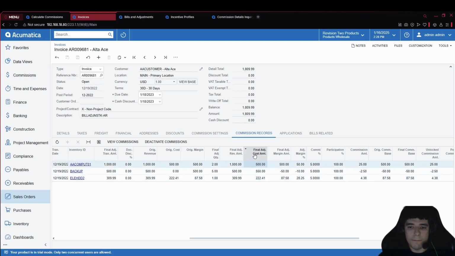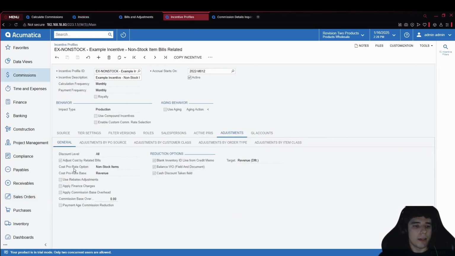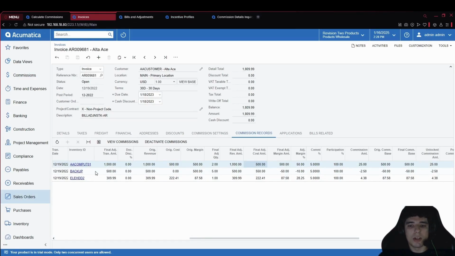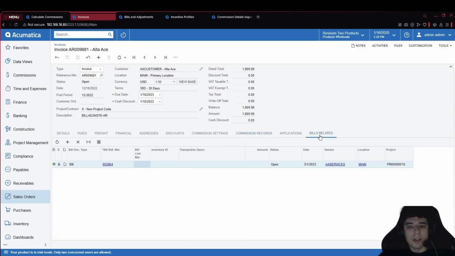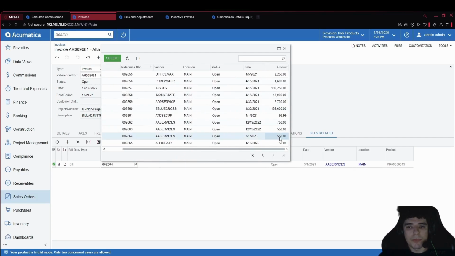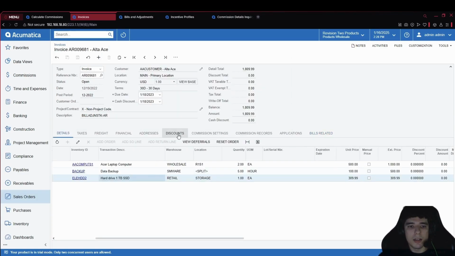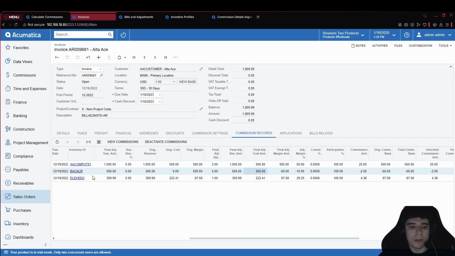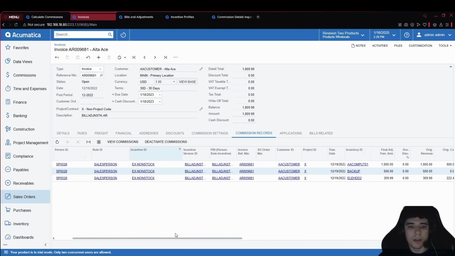Scroll over to the right, we see that the final adjusted cost amount for our computer remains $500. Why? Because it's a stock item. Look at the incentive. It says non-stock items and it says based on revenue. Our stock items are not affected. You can see here and here. So the bill that was for $550, as we can see here, it got applied in total, the whole amount, to the non-stock item. So that makes sense. That looks good.